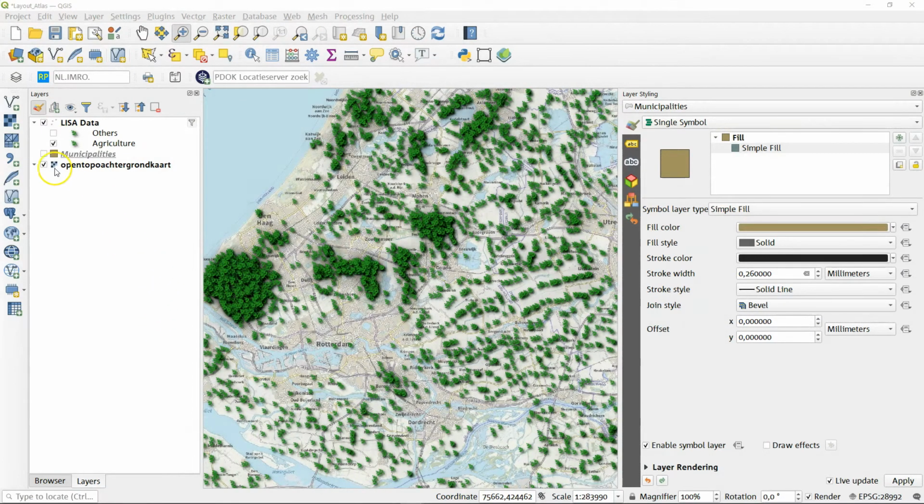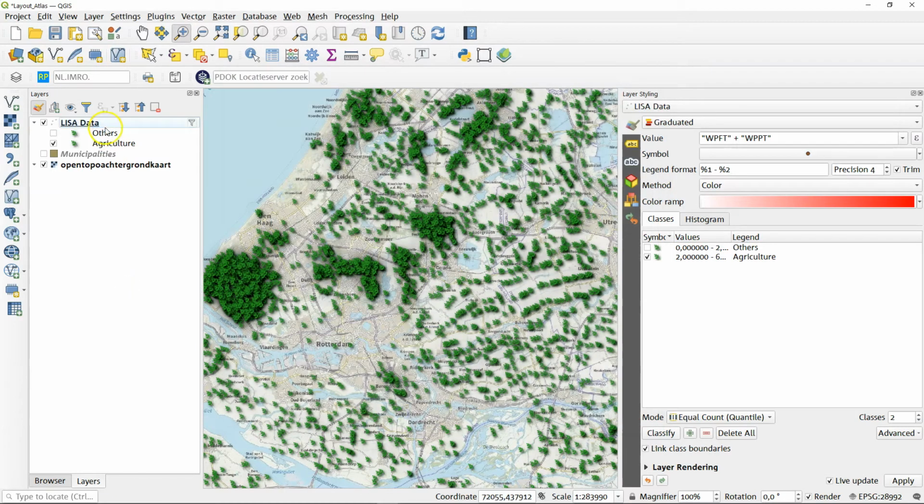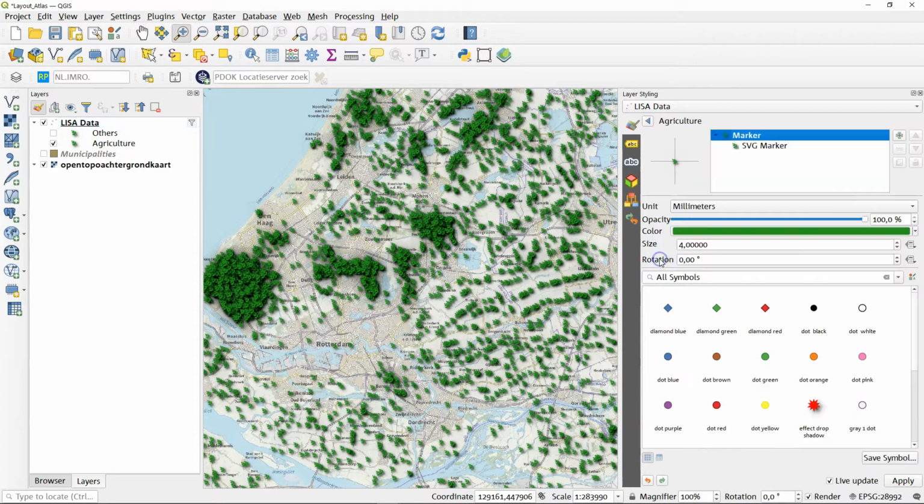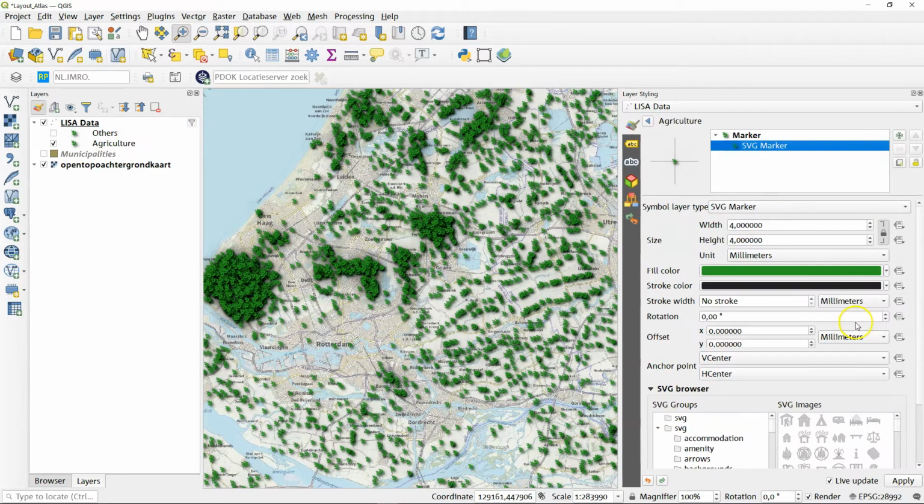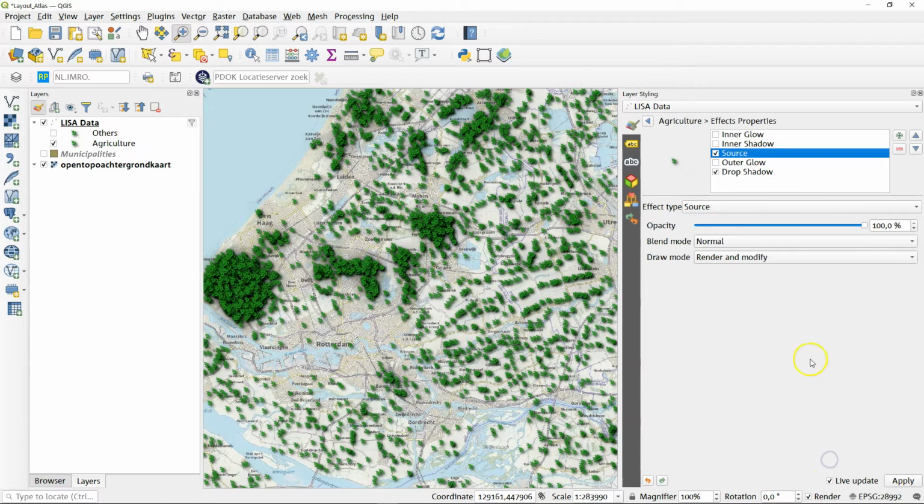We have a background map, we have a municipalities layer, and we have our farms. And the farms is a filter on the LISA dataset, where the filter equals hoofdgroep is landbouw, bosbouw en visserij, or it's agriculture basically. There's another thing I did here, and that is that I've been messing around with the symbols a bit. I've already built a nice symbol here, and the symbol is an SVG marker of a leaf, and the SVG marker also has a nice draw effect, a drop shadow.